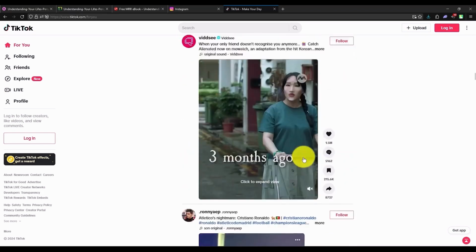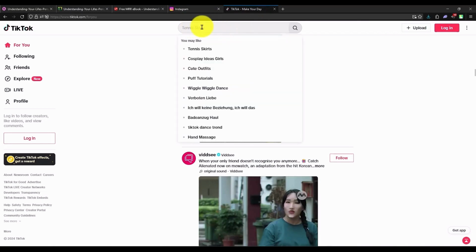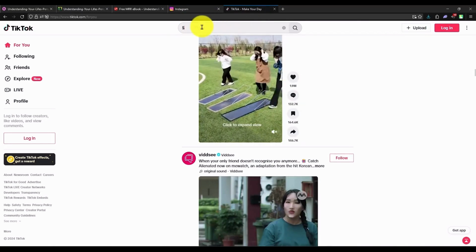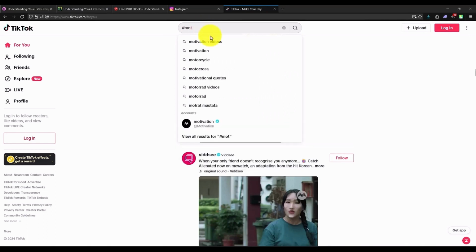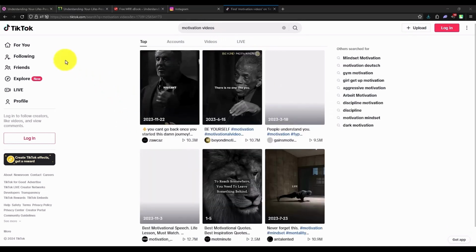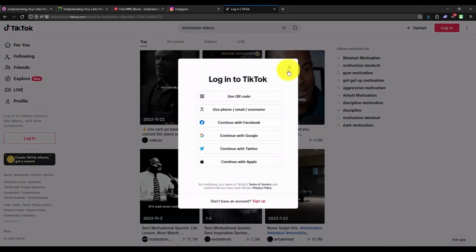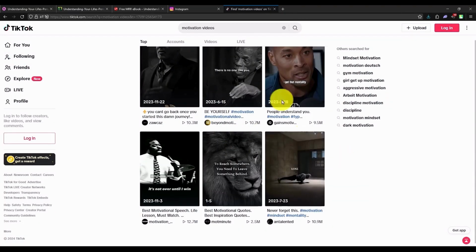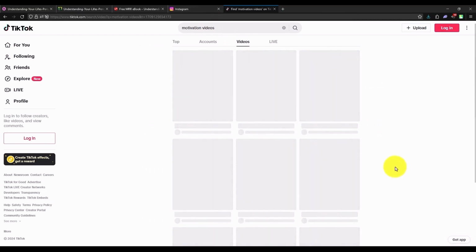So to find content is very easy. Let's say for example, motivation. Search that exactly right over here in the panel, #motivation. And then you'll find a lot of videos, as you can see right over here. They will have a lot of views. So all you have to do is just simply download them without watermark and then upload them onto your own channel with your own branding.